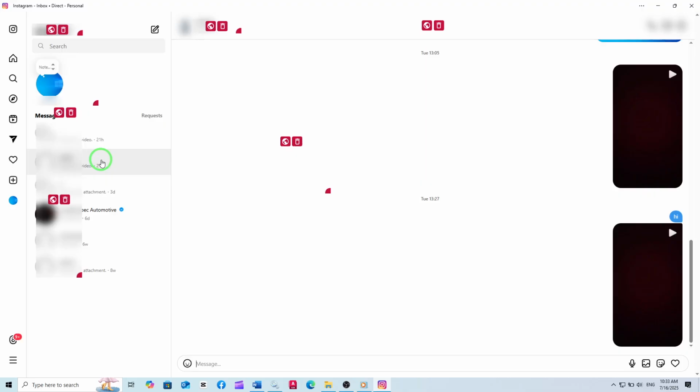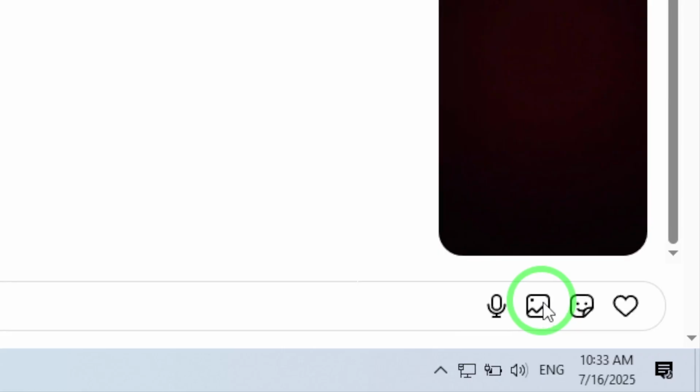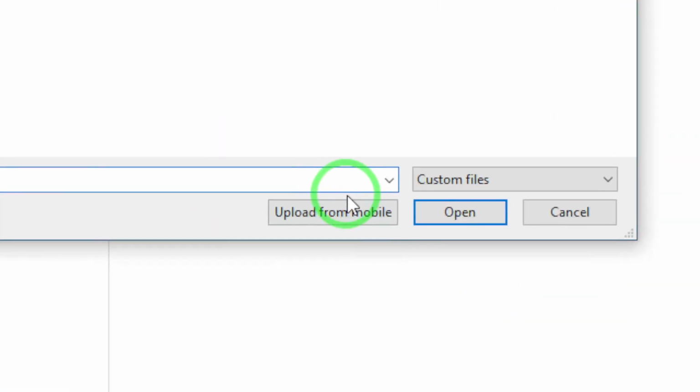Now scroll through your conversations and select the chat where you want to send your photo. Click on that chat to open the conversation window. At the bottom, you'll see the message bar where you usually type your messages. Right next to the text box, look for a small photo icon. It might look like a picture or a tiny camera.